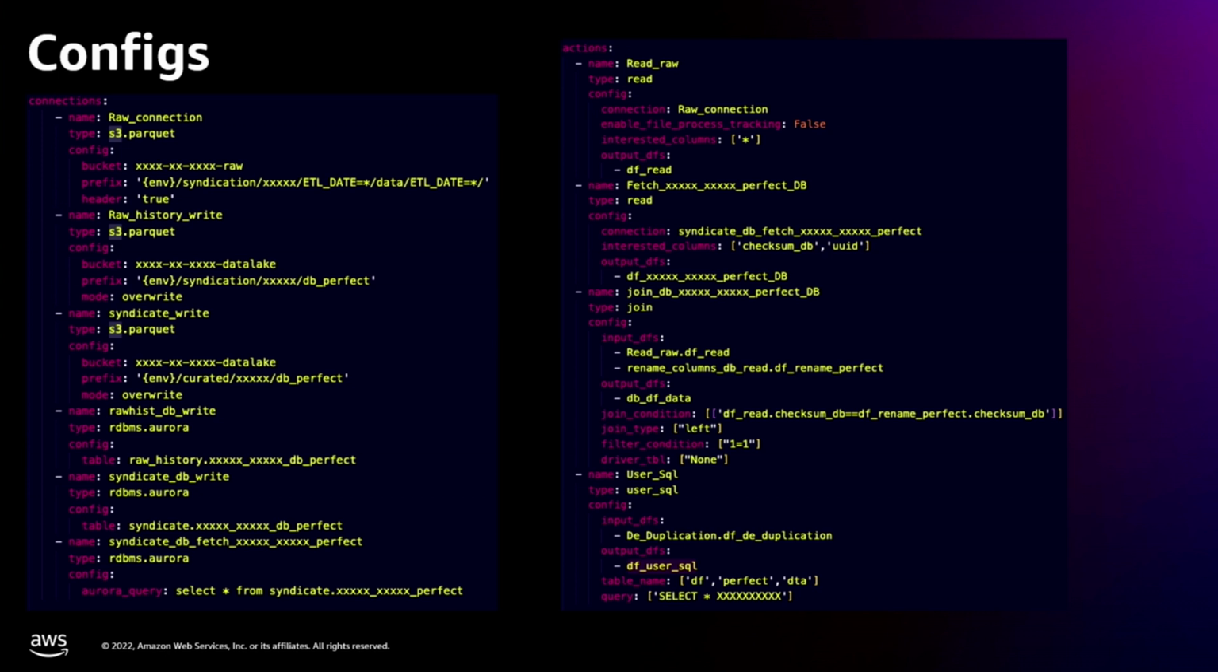Now, to cater to our SQL users, you can have user-defined SQL in that YAML markdown. So you can create a user SQL type and then provide the SQL, the Spark SQL command, and it will output a data frame for you.